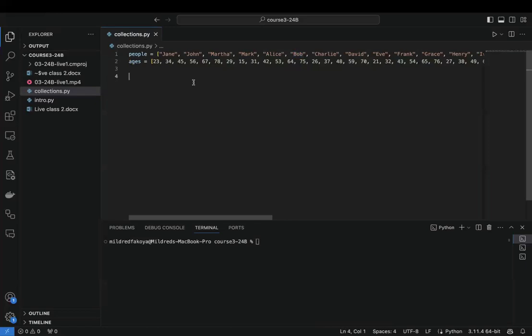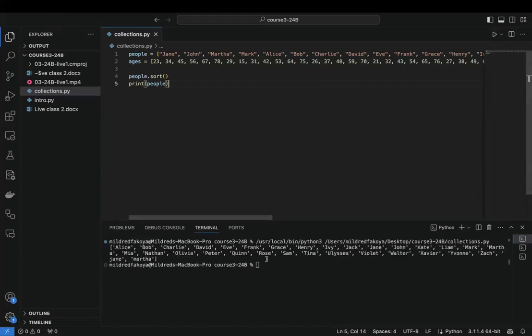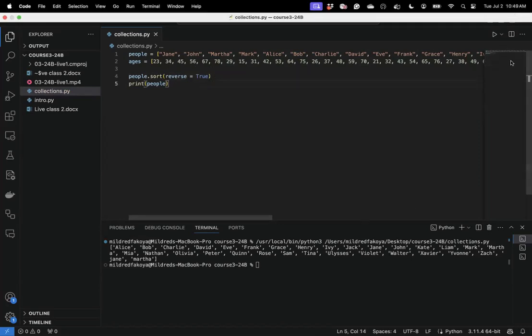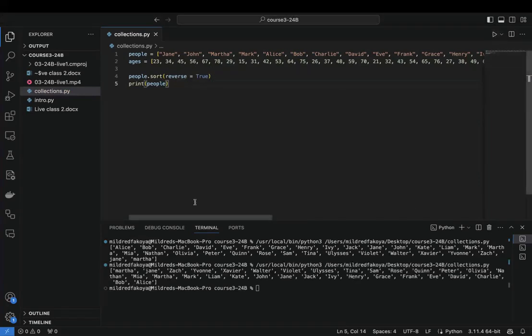Now, because this is case sensitive, if you want to sort, we use the sort function. We do something like, let's say people.sort, and when we print people, we will have this list printed out in alphabetical order because ascending is the default. If we want to change it to descending order, we just put reverse equal to true in the parentheses of the sort function, and then this time it will print it in descending order like this.